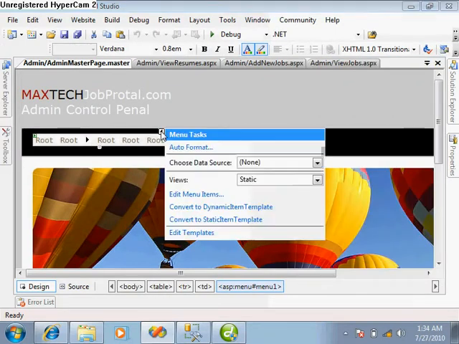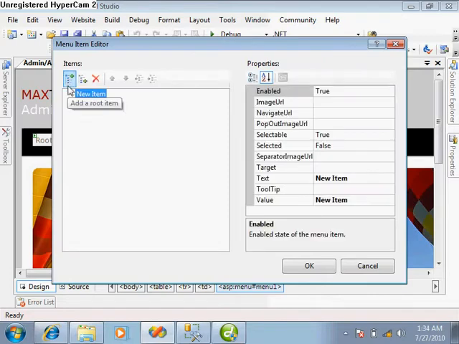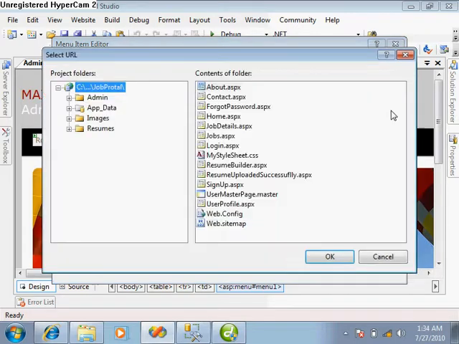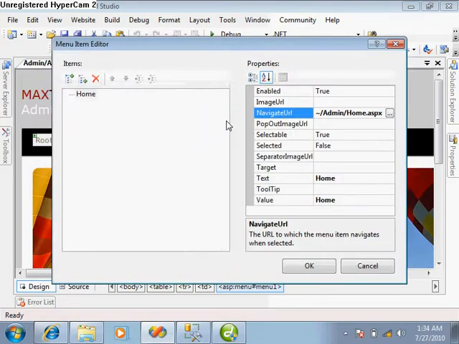And manage this link, edit item, click on the edit menu, add new item, and just change the text, write home and navigate URL, select home from the admin. Okay, one more page we require, admin login.